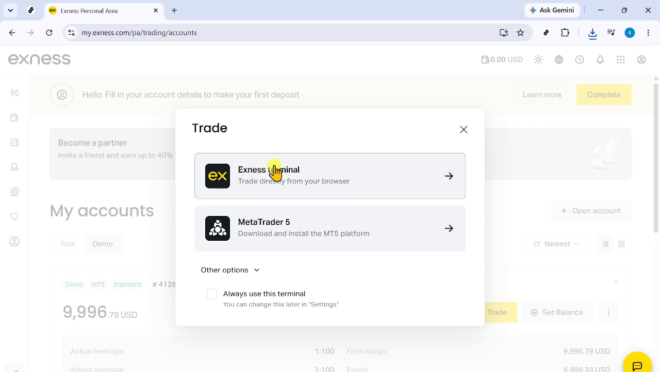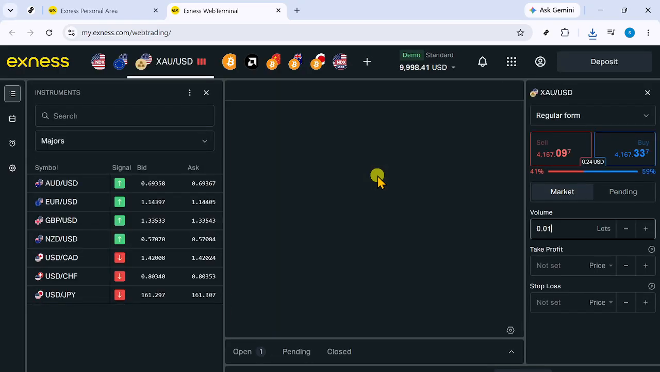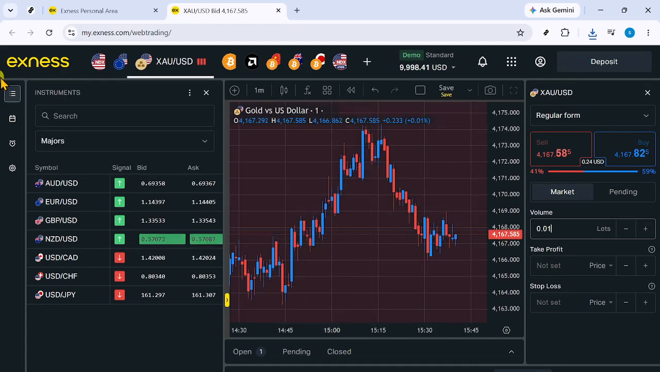After that, click on Exness Terminal. This opens the web-based trading platform, which allows you to place trades directly from your browser without needing to install additional software. Give it a few seconds to load fully so that all panels and market information appear correctly on your screen. Once the terminal opens, make sure you are in the Instruments section.